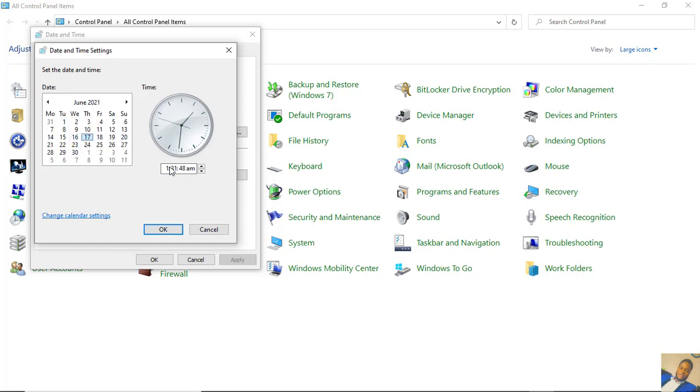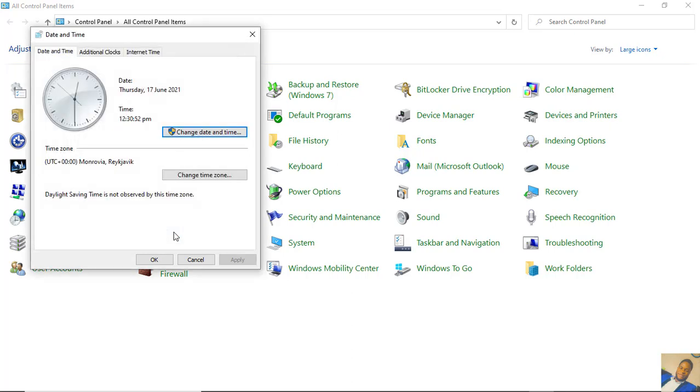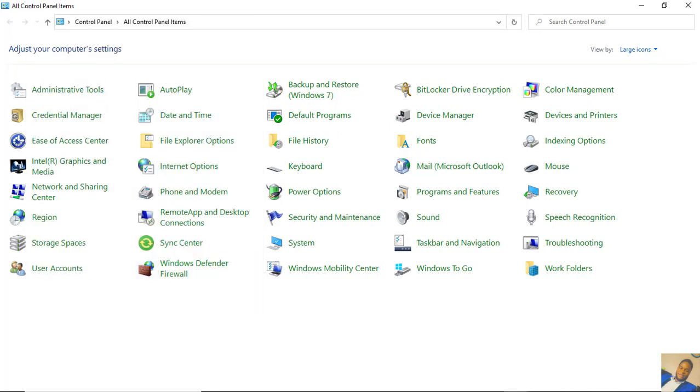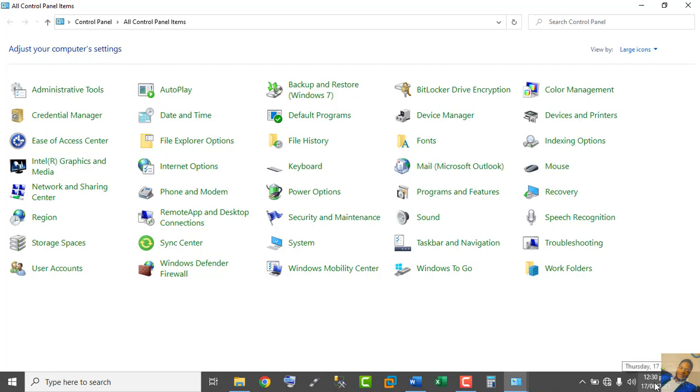Now I want to change the hour. The hour is 1 a.m., so I want to change it. Maybe I want to say 12, 12:30. Then I can set it from the menu side. So let's say 12:30, and I want to change this to PM. I just have to click on the arrow, then I have to click on OK, then click on OK again. If you check down here, now everything has changed, right? So that's how we can set our date and time.